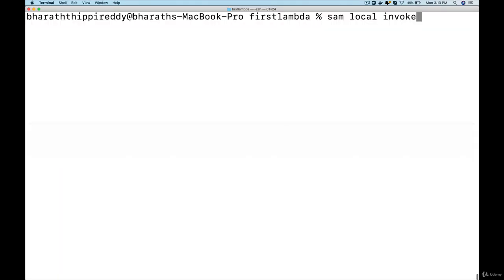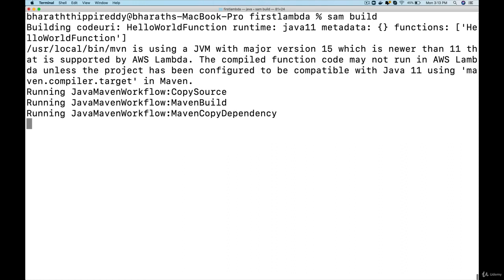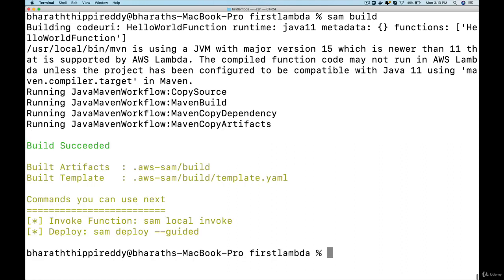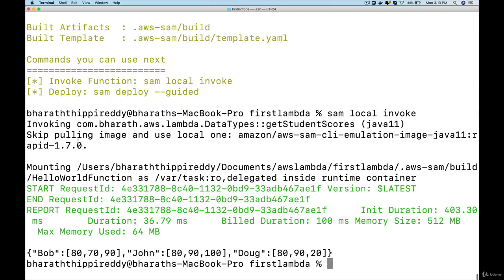So that is a good point. So always remember to build it so that the latest code changes are taken up, and then we run it again. Sam local invoke. Enter. There we go. So we get a map of lists back. The key is a string and then this is a JSON array.